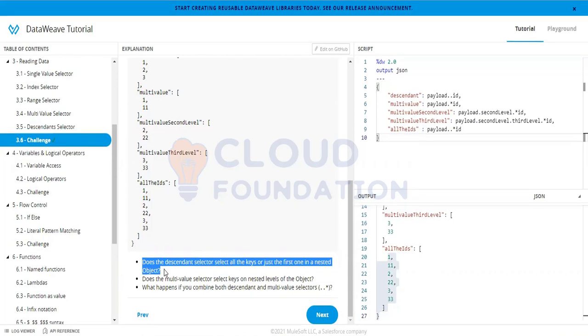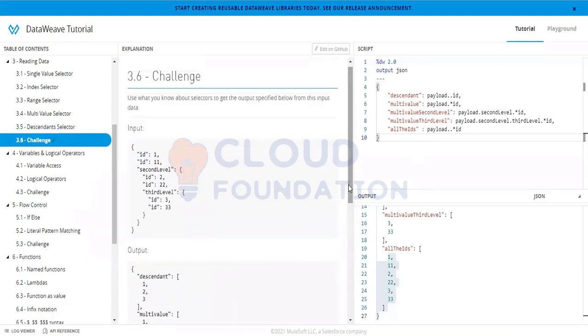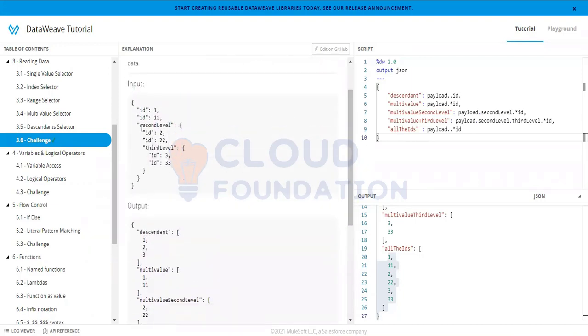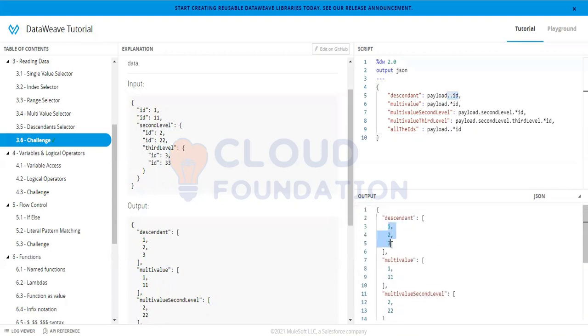So here some questions are: does the descendant selector select all the keys or just the first one in the nested object? The descendant selector means it's dot dot. So does that selector select all the keys or just the first one in the nested object? The answer is it's not selecting all the keys. It's only selecting the first one of the nested object. First level ID one, second level ID two, third level ID three. Therefore, payload dot dot ID returns 1, 2, 3, right?